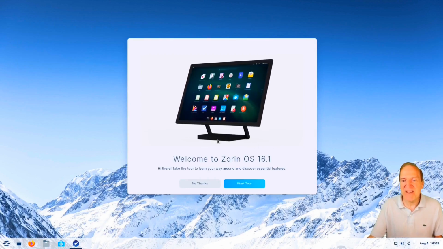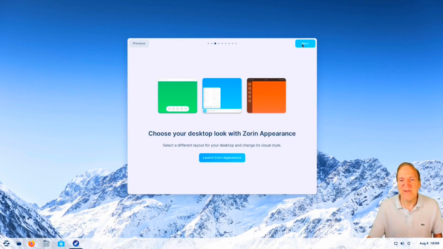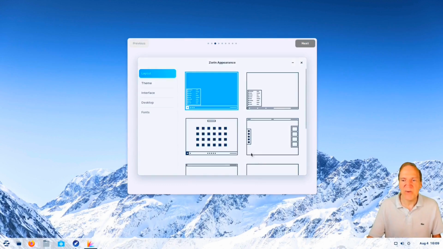So here we have our intro welcome screen. And so I might as well just hit the start tour and see what we got. Here it's showing we can open our menu to launch apps, and then we hit next, and then you can choose your desktop look. So let's take a look at that and see what extras we got. Yeah, there we go. In the free version, I think there's like 4 choices you can choose from. And so this being the Pro, we got some extra things.